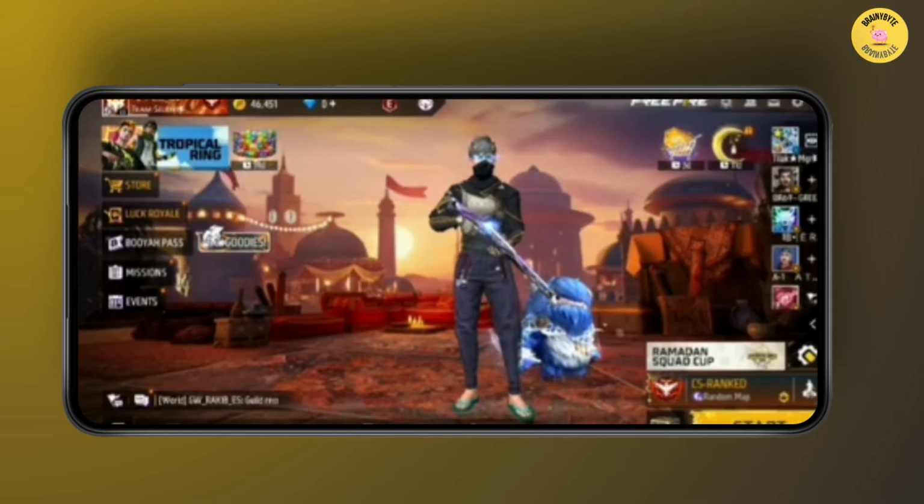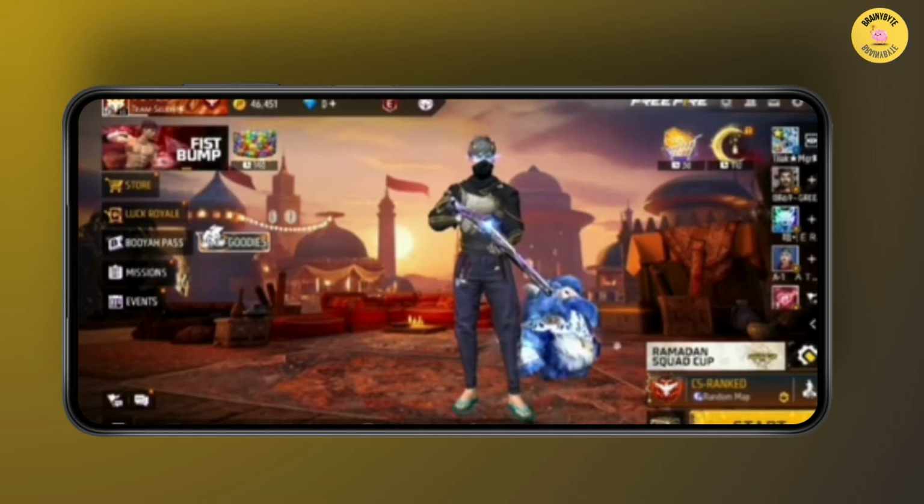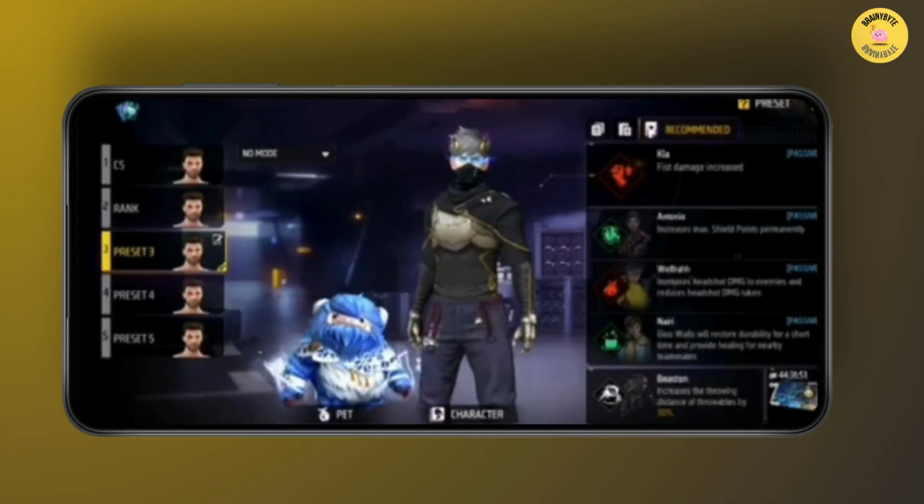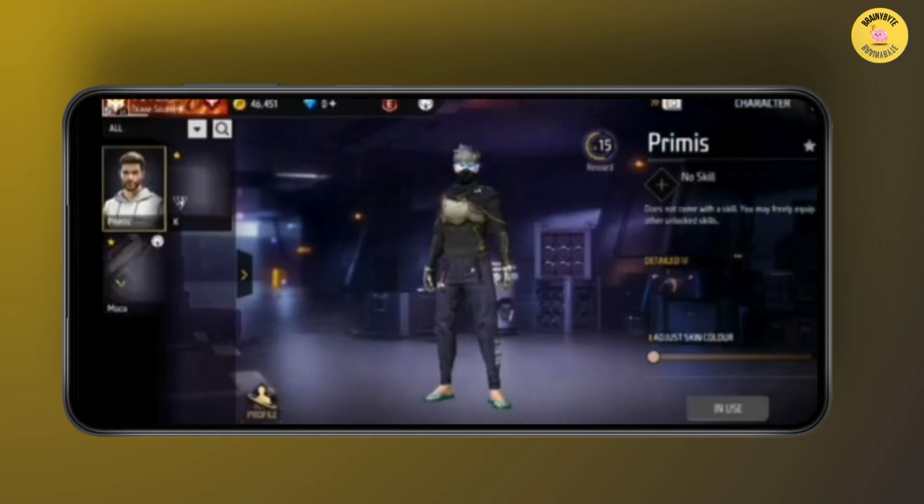And now from here, to change the gender character on Free Fire, you will have to go with the option preset. So it will appear on the bottom. So simply tap on the preset option. Alright, so again from here, you will have to go with the option character.